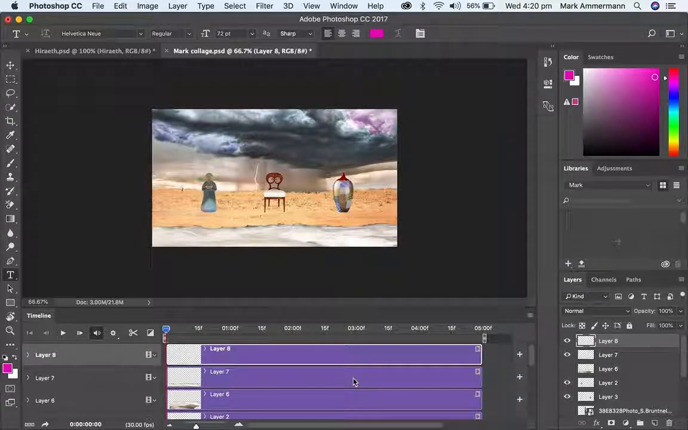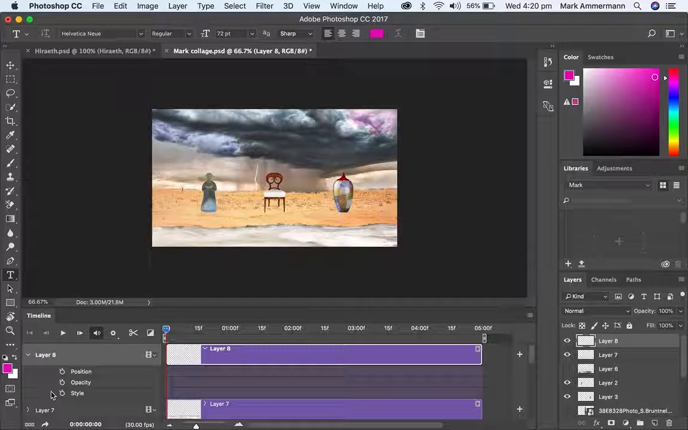Right, now the next thing I'm going to do is expose the attributes inside the timeline. So at the moment I've got position, opacity and style, which means I can actually modify position, opacity and style through time on this layer. Every one of these layers has got their own things.